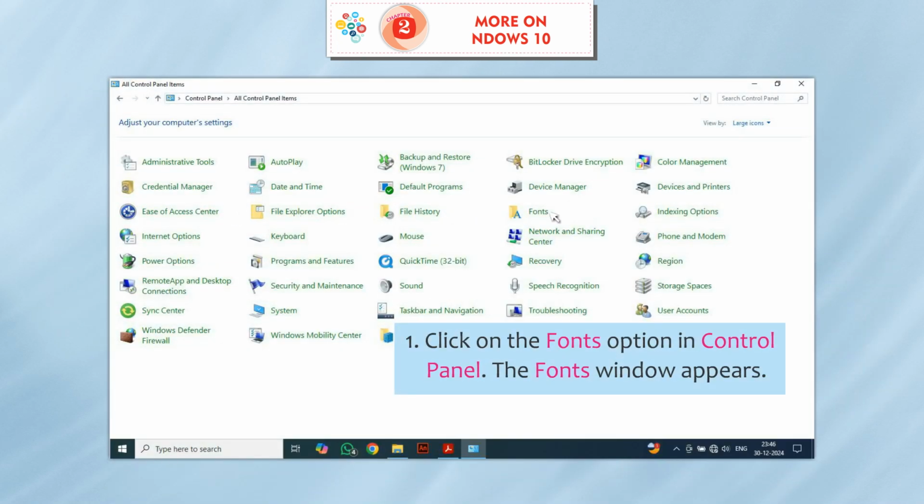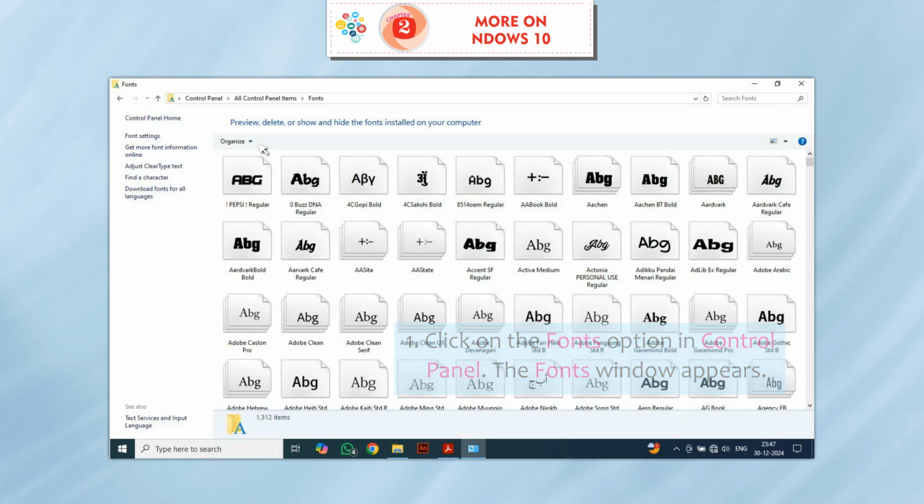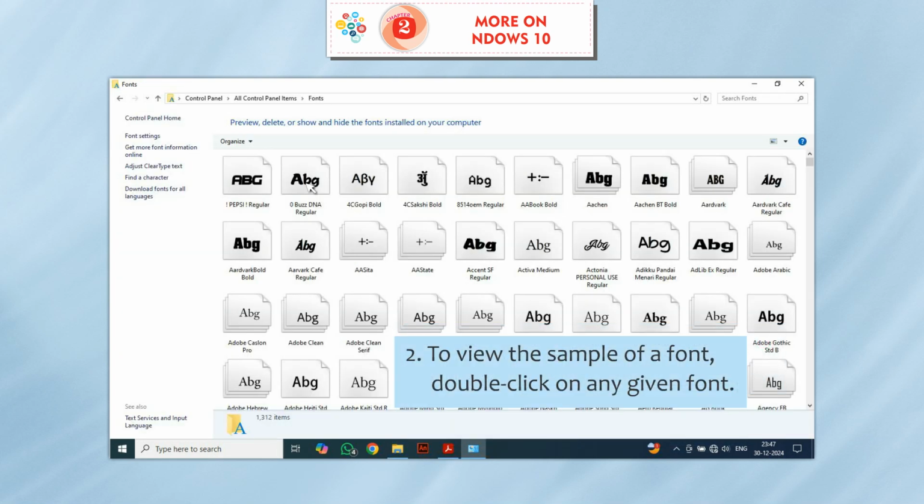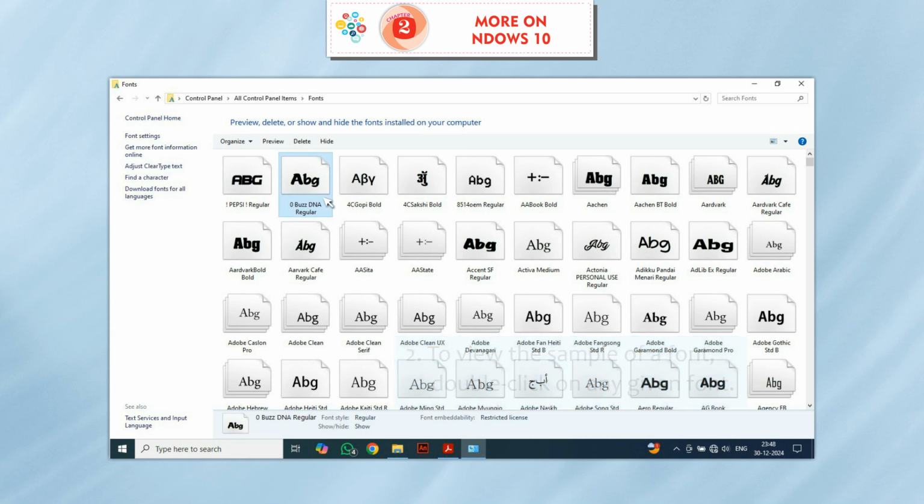1. Click on the Fonts option in Control Panel. The Fonts window appears. 2. To view the sample of a font, double-click on any given font.